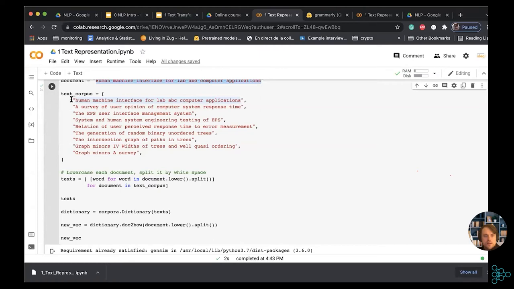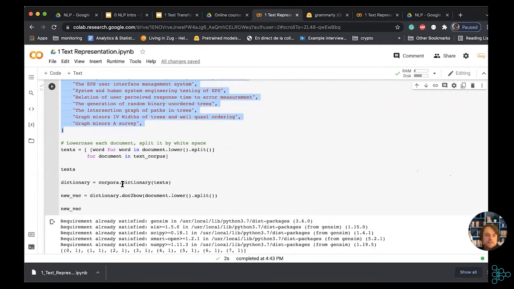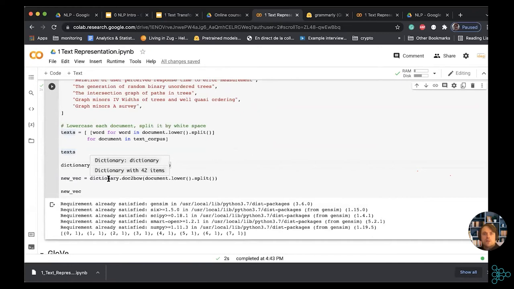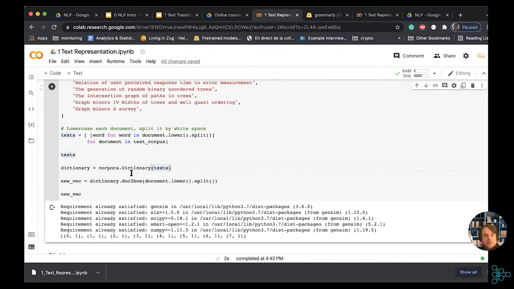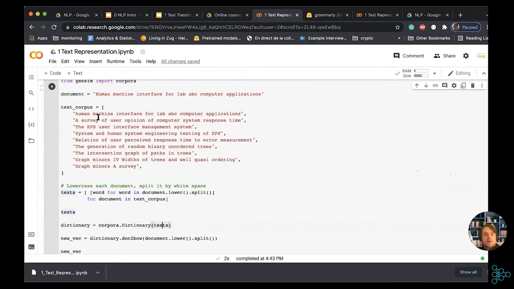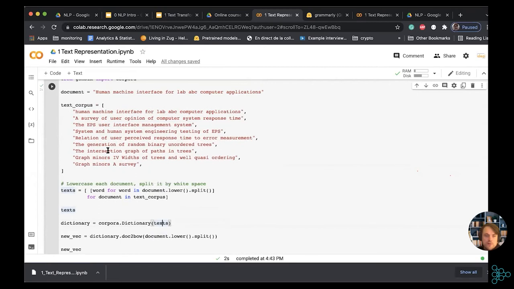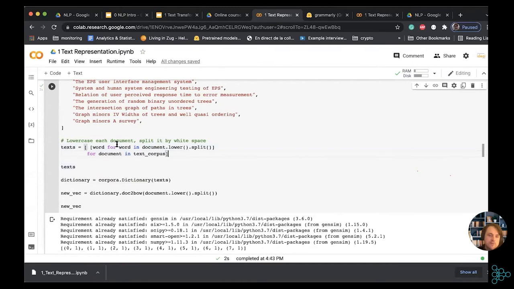Then what we can do is simply create a dictionary with all our tokenized corpus. The dictionary will be used as a way to translate each word into a vector. So now that you created the dictionary, you have that "human" is mapped to numbers like 20, 34, 191, 11, and so on. And now what you need to do is just take your document and do the same pre-processing. You can create a function, of course, which will be a bit cleaner, but in this case, it's quite easy to just lower and split.